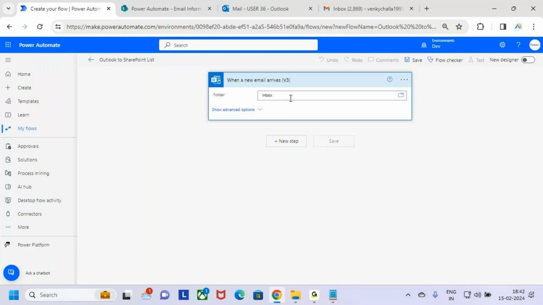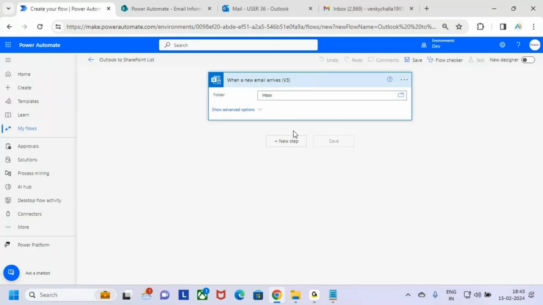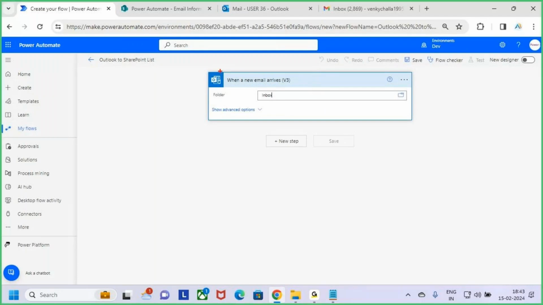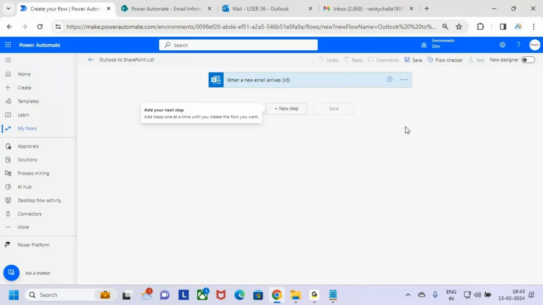Now see, when an email arrives, where? Into the inbox. Now this is my trigger, guys. What's the first step in the flow? Event or a trigger. What's my event? When the email is received in the Outlook. When the email is received in the Outlook, what do I want to do? I want to go and save that email information in the SharePoint list.